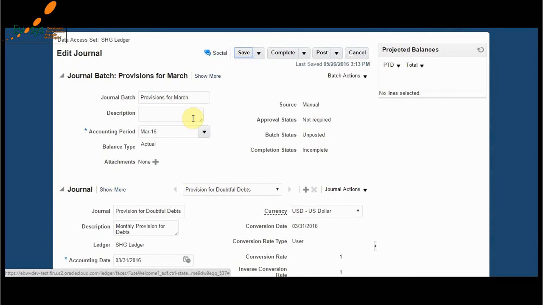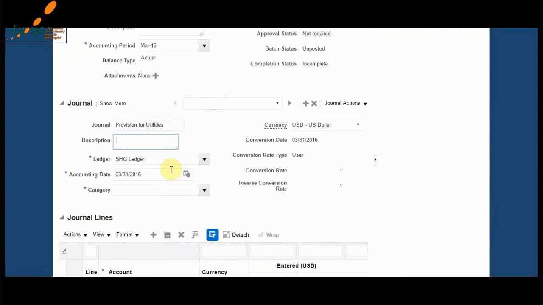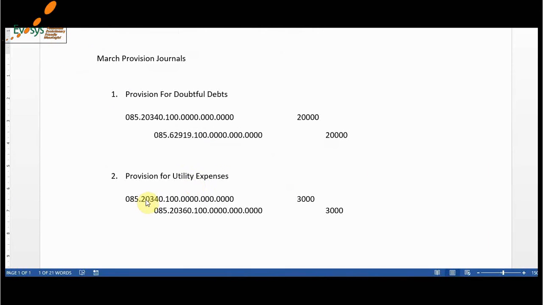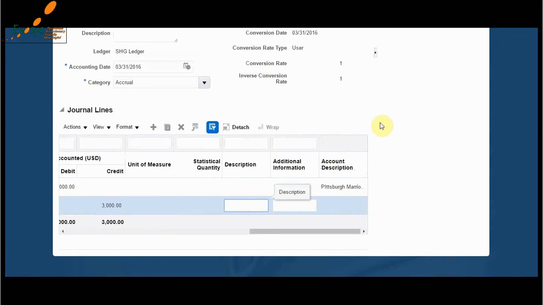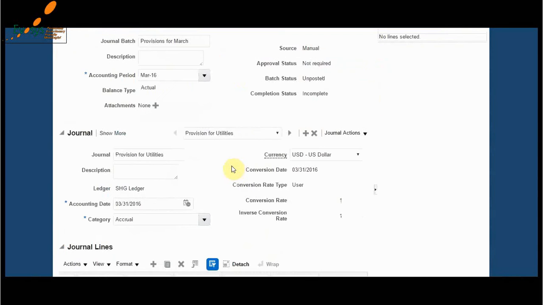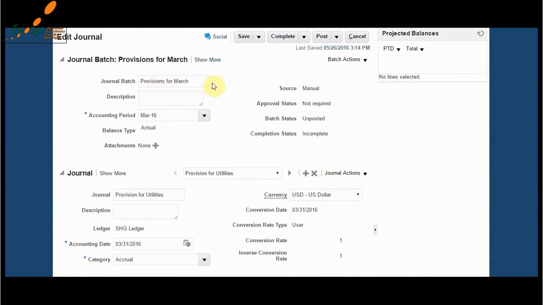It shows that under the batch Provision for March, one journal has been created. Let's add one more journal for provision for utilities. Enter the description, ledger name, accounting date, category. Once the information has been entered, enter the respective debit and credit account. Once information has been entered, click on Save. Now you can see that under the batch Provision for March, we have two journals: provision for utilities and provision for doubtful debts. Basically, the journal batch is a grouping of multiple journals.